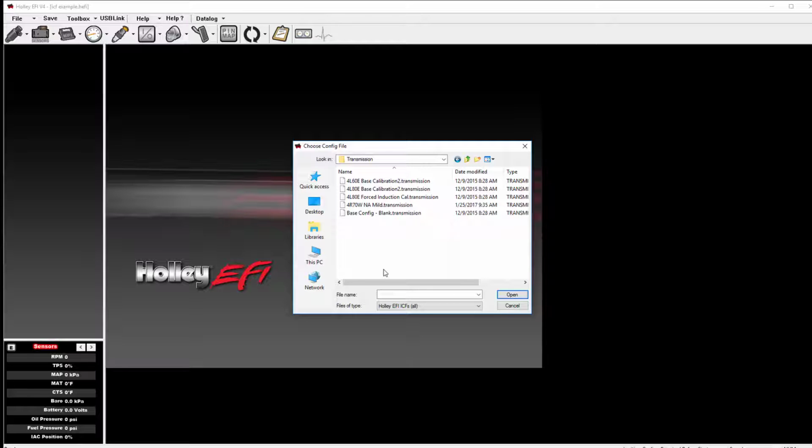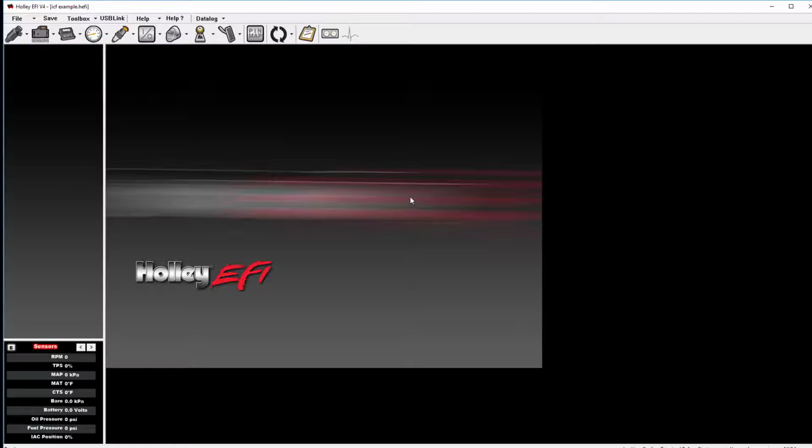options. So I'm running a turbo. I'm going to go ahead and select the 4L ADE forced induction calibration because that'll work out pretty close with my 4L ADE. By double-clicking the option, you'll now see that I have a transmission ICF icon at the top of the screen. You may find you need to remove an ICF.